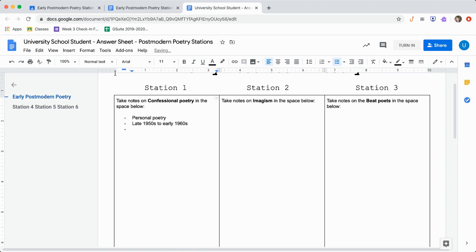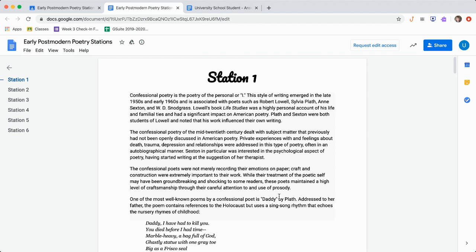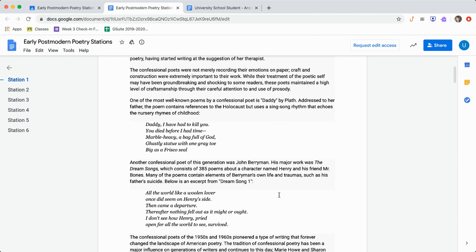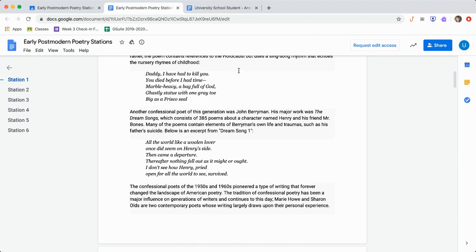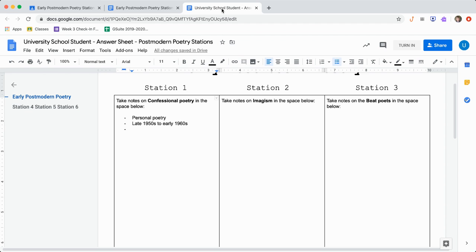And then I can keep taking notes as I read here. There's much more to confessional poetry. There are some examples here. So you're just going to read and continue to take notes. And then you'll do the same thing as you read about imagism in station 2, and then the beat poems, or the beat poets in station 3.